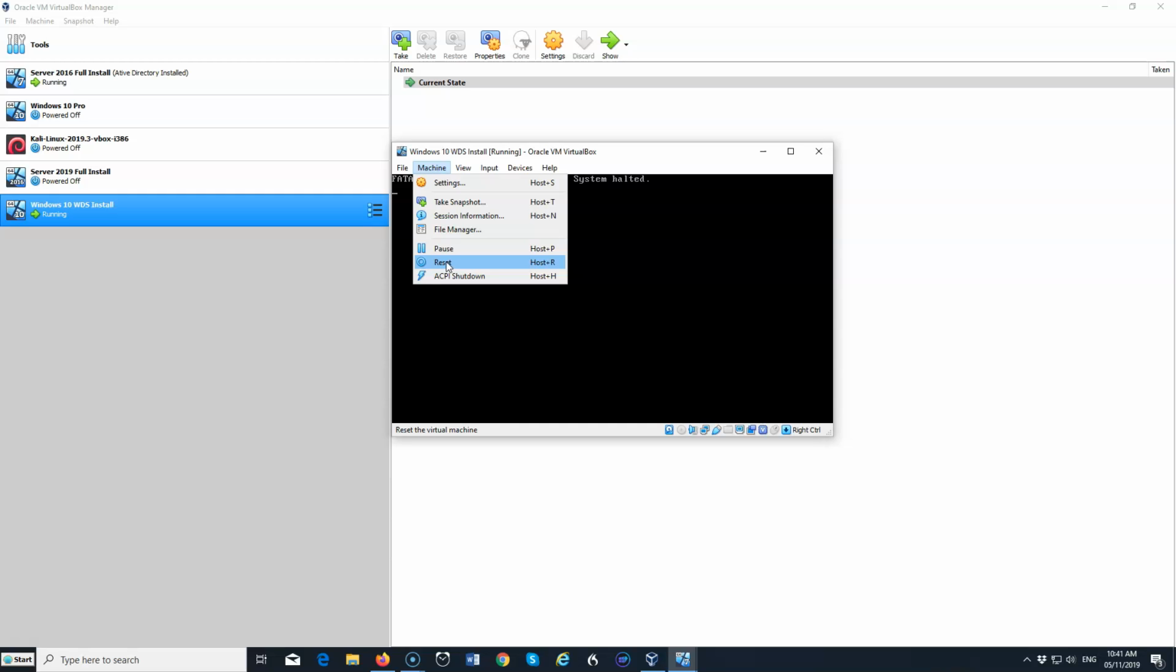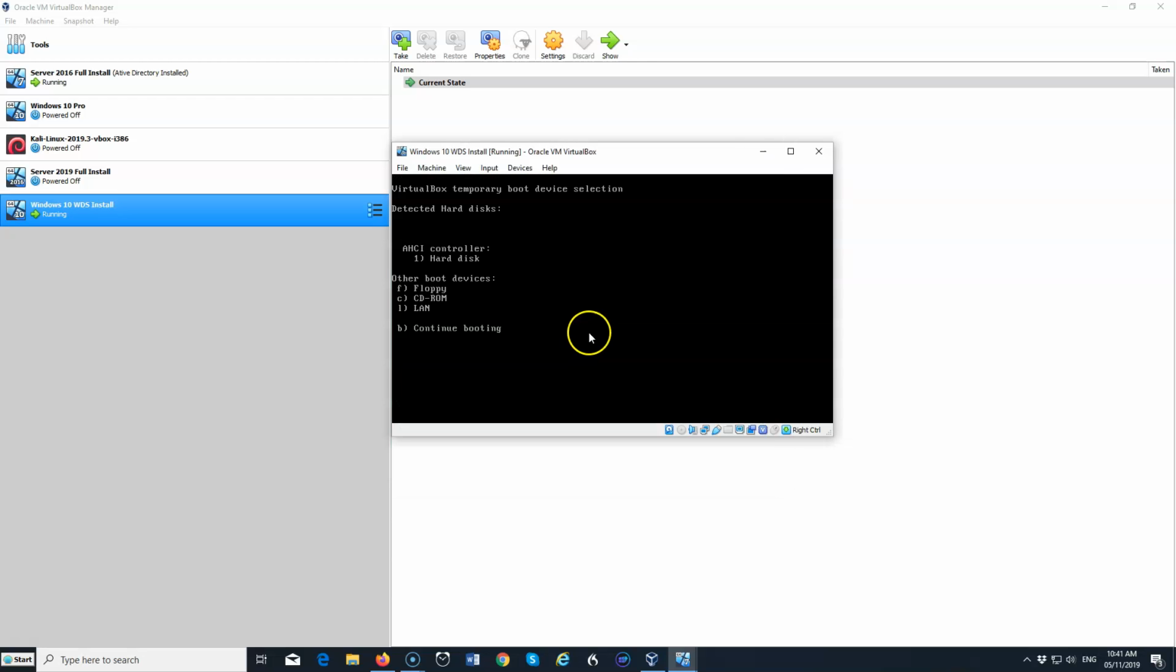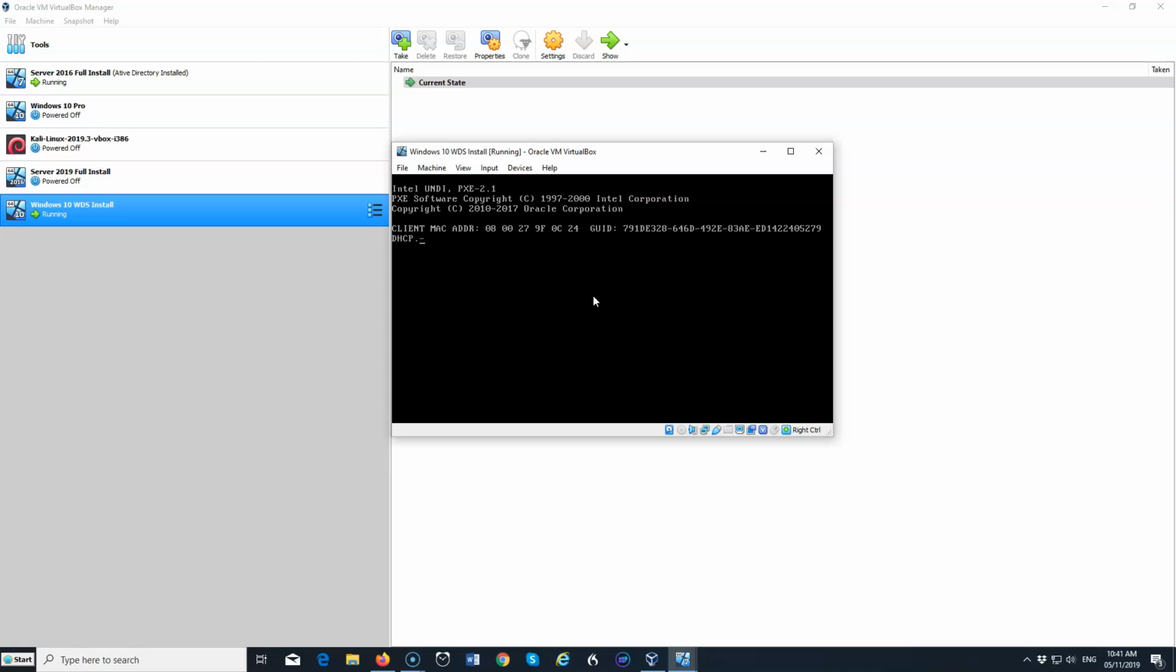As soon as it reboots, you have to hit F12. Now F12, when you press that, brings up the boot options. We want LAN, and that is L for LAN. Go ahead and press the letter L. And now your DHCP client is going to start to go out and find that WDS server. It's going to take a couple of minutes, so give it time.